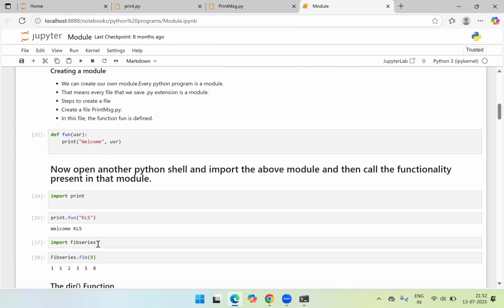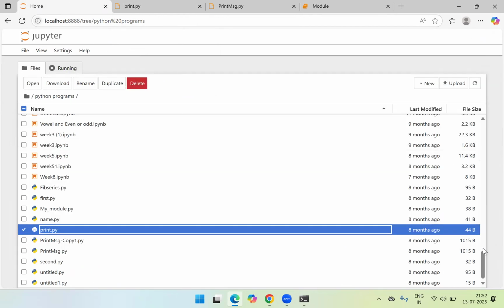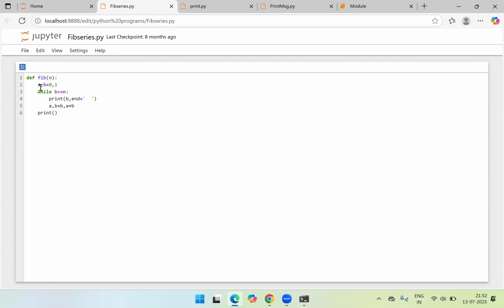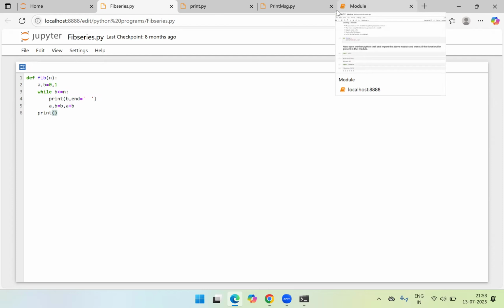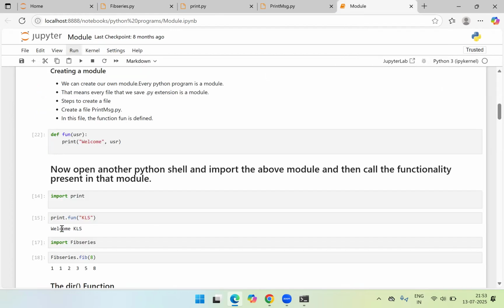Similarly, if you want to print Fibonacci series, we need to write a program called Fib series. So here there is one program, .py extension. What is that? Fib series. In that we are going to write the program for Fibonacci series to print the series, whatever the number we give as input. It will be printed. So Fib series is saved.